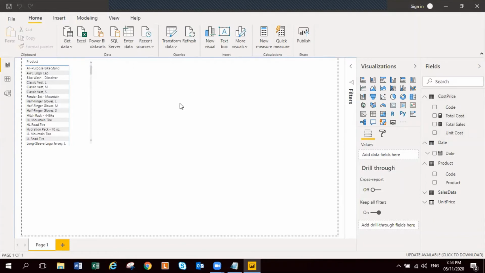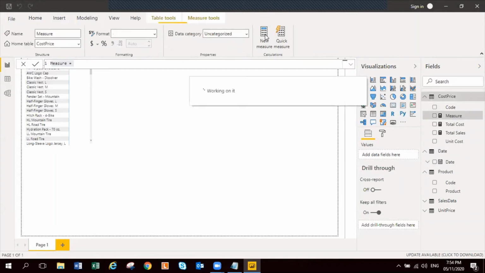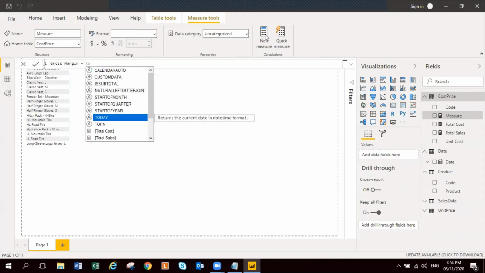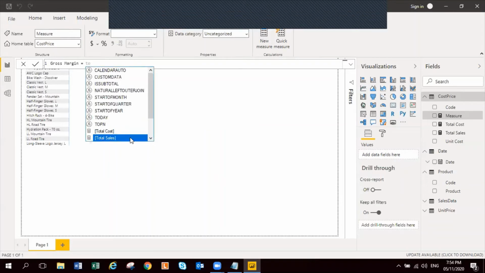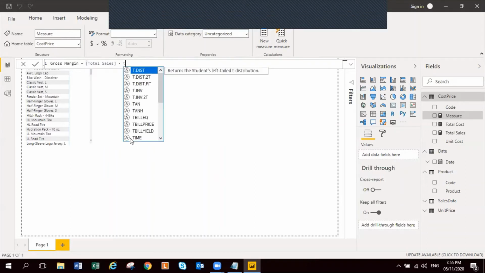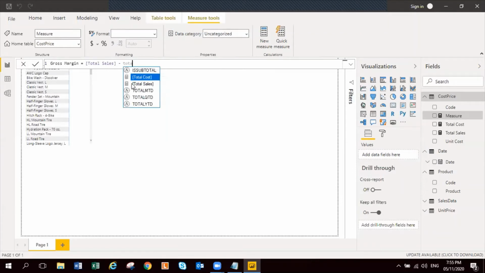Now I need gross margin or gross profit. I will create a new measure, gross profit or gross margin. We will make it equal to total sales less total cost. So now we get gross margin.